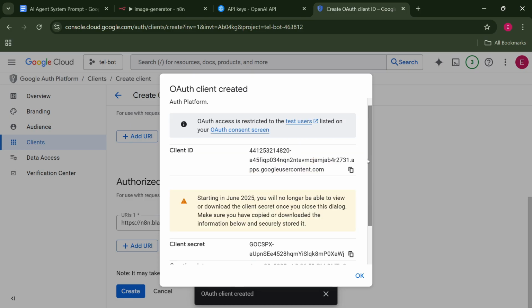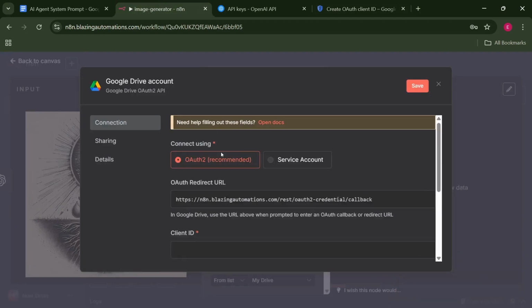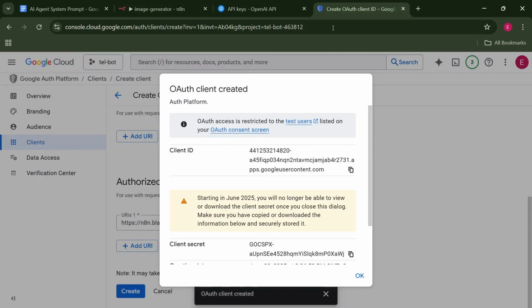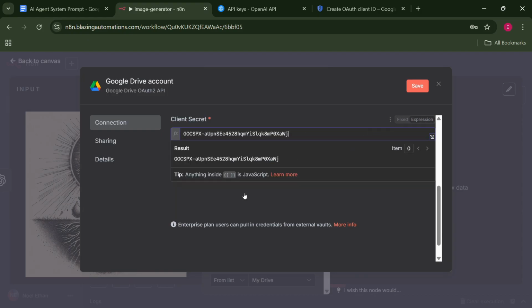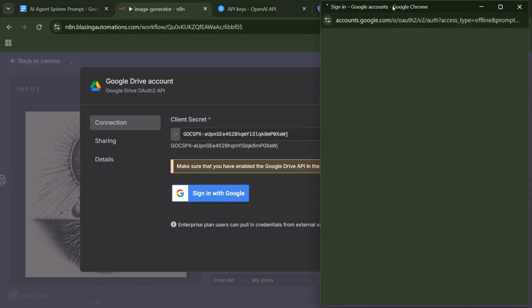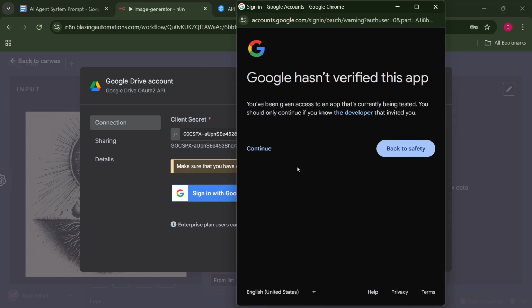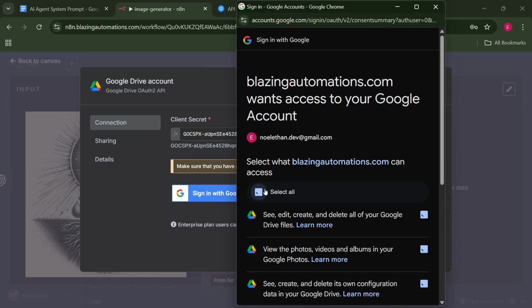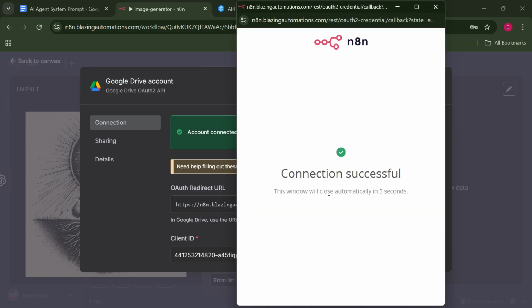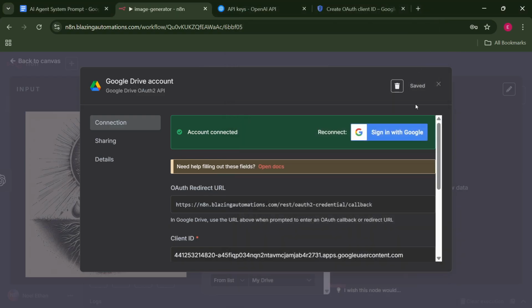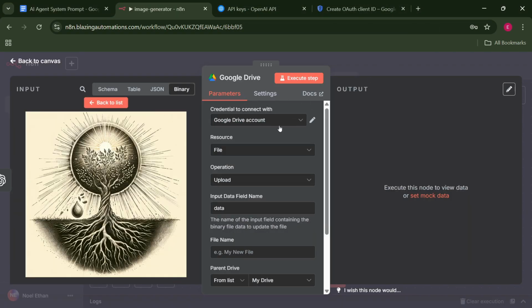Of course, it is a relatively longer process, but it's worth it. Let's click the client ID and go paste it in our N8N credentials manager. Again, let's click the client secret and paste it in here. So now let's sign in with Google to give N8N access. Click on the email and click continue, select all and scroll down, press continue. Connection is successful. Right now we are connected to our Google Drive. Let's close this. Now we can access our Google Drive folders and files.